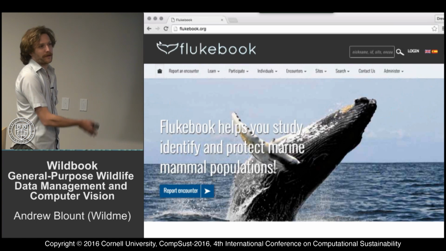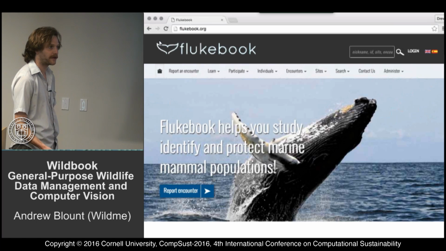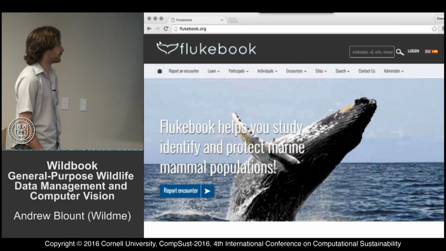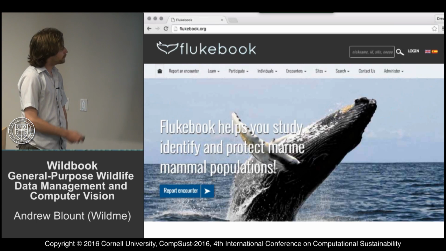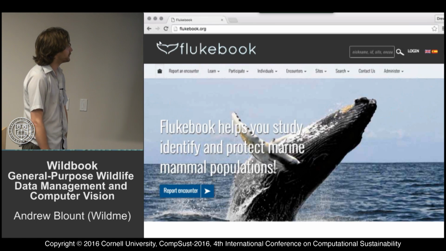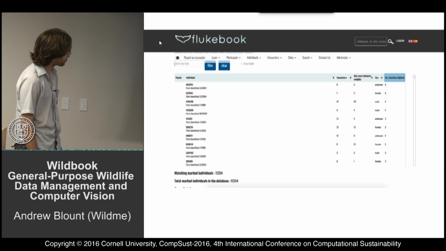And fundamentally, it's a web app, where you can go and upload batch data that you've gathered, upload sort of incident by incident or encounter by encounter data. Flukebook is a website where people collect data on gray whales, humpback whales, and sperm whales.